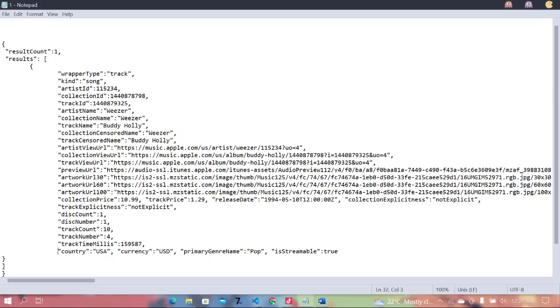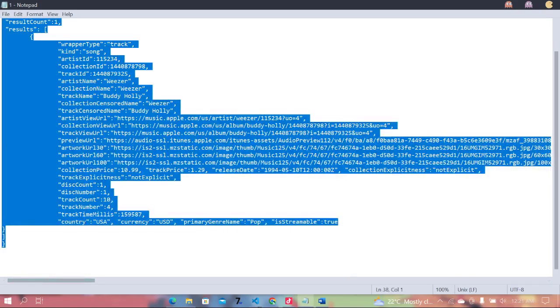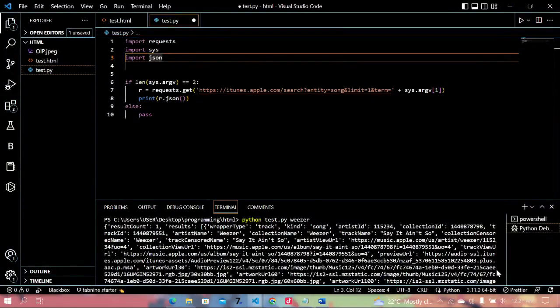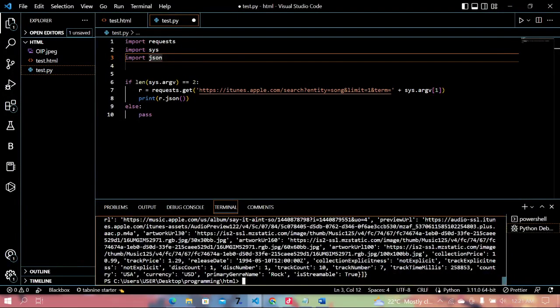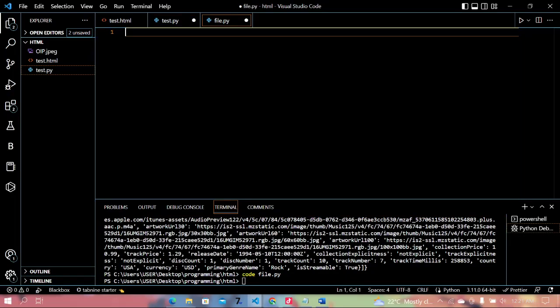But even now, okay, let's just copy this and see this inside our program. I'm just going to create a new Python file. And inside this file, let's create a new variable that is going to be a new dictionary. And we're now going to assign the stuff that we just created here.